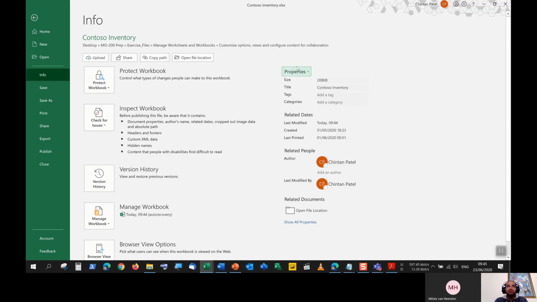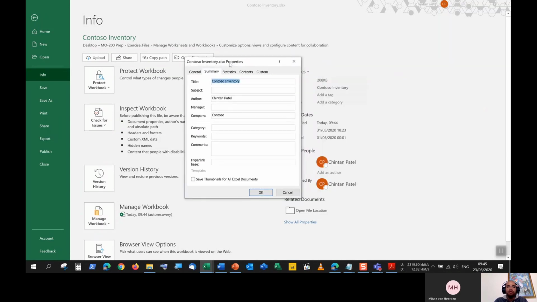So I want to go to this Properties button and click on Advanced Properties, to see all of the properties available to me. So why should I be populating my properties? Well, the headers and footers is one use case. The second use case is that it organizes your workbooks, worksheets and all of your files on your computer very well. Let me give you the scenario.